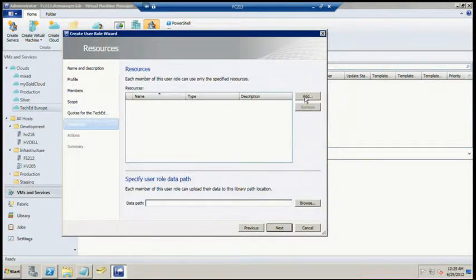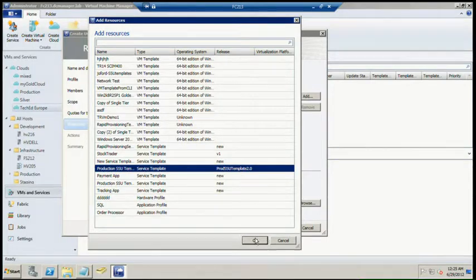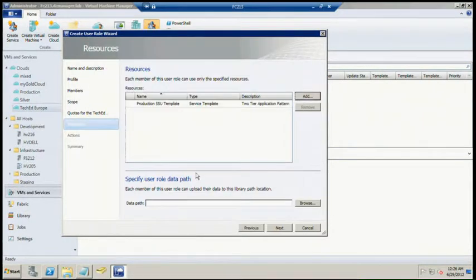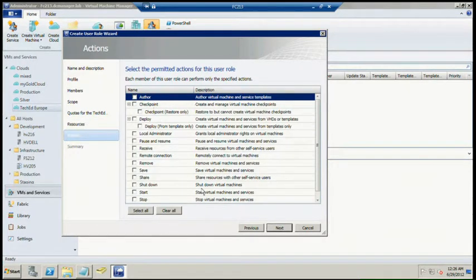The next thing that you want to give them access to are resources. So I'm going to give them access to this template. This is the one that we're going to actually be deploying in a little bit. So this is a service template that we're going to deploy. And by giving them access to this service template, you also give them access to the resources that are consumed by this template, or that are required by the template. You can also give them a specific user role location in the library for storing additional library resources. And then finally, there are a number of revocable actions you have available for the user role.